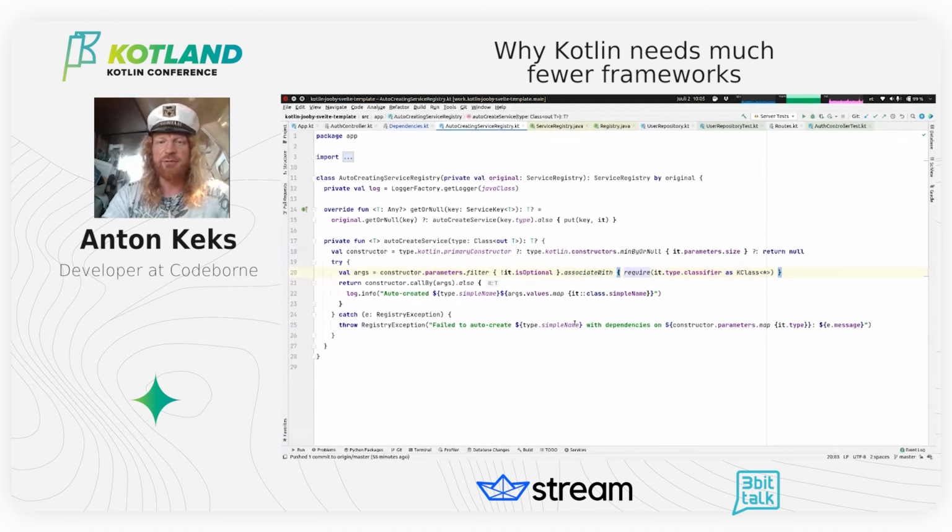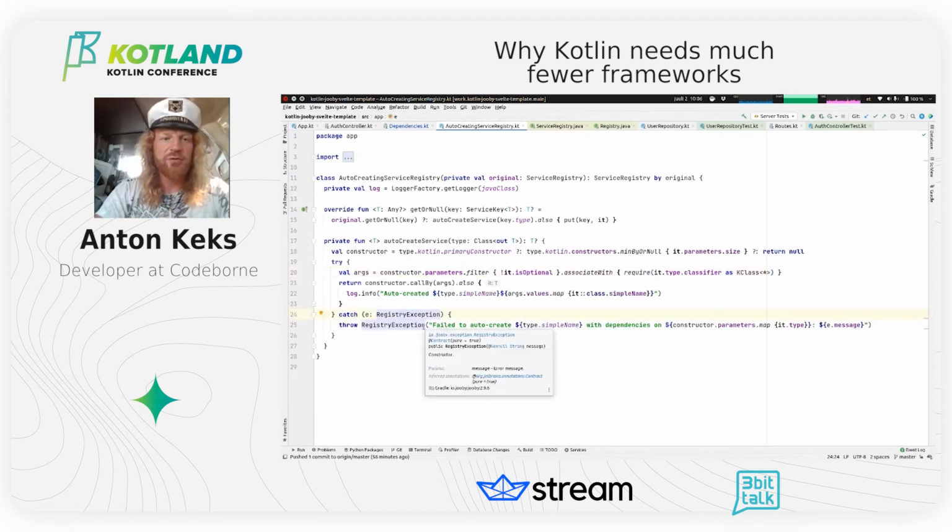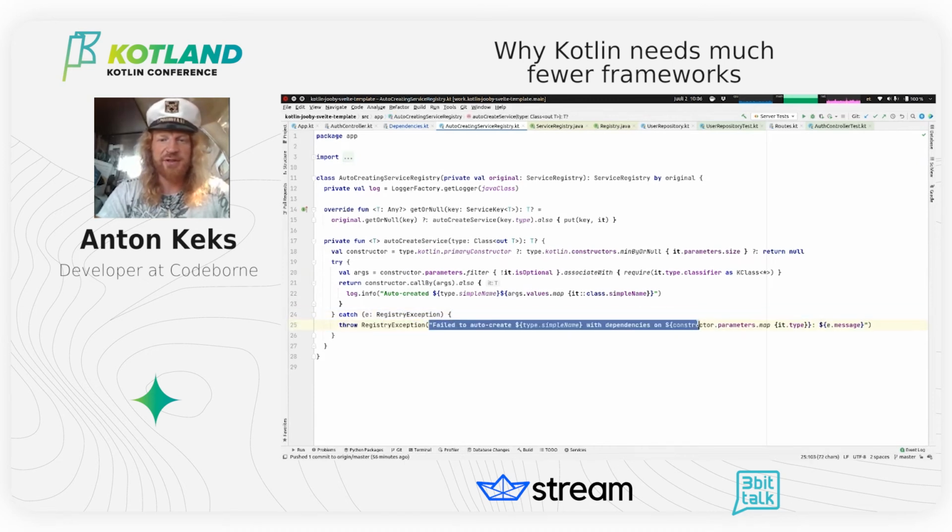And then basically, recursively, I require all the parameters. So if I need one service that requires something and that other service requires something else, it will go completely recursively until all the requirements can be satisfied. If something cannot be satisfied, then the service registry will throw a registry exception. For that, I will add more details, and it will nicely tell me what dependencies I'm missing or what cannot be created for some reason. But for other stuff, it just tells me that something was auto-created.